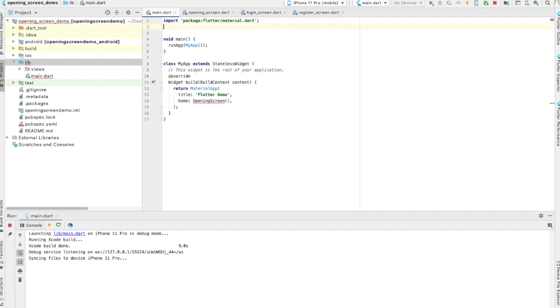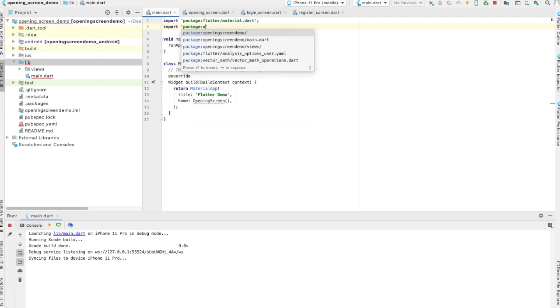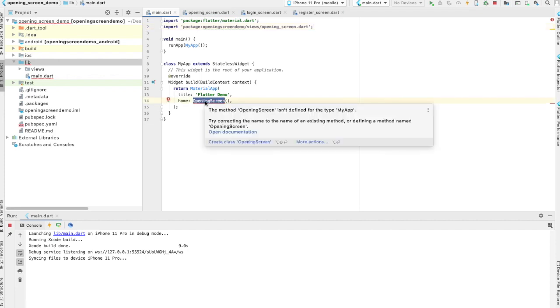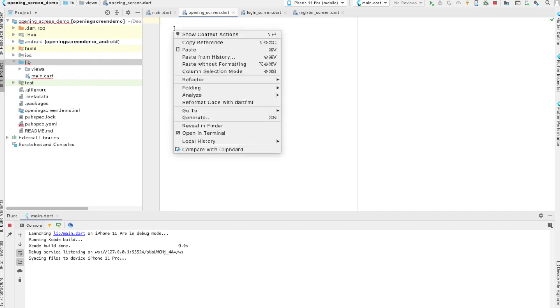And what that's going to be is import package. Let's see, what did I call this project? I called it opening screen demo. That was it. And I'm going to reference that new file. So right now this is going to throw an error because clearly there's no class under opening screen.